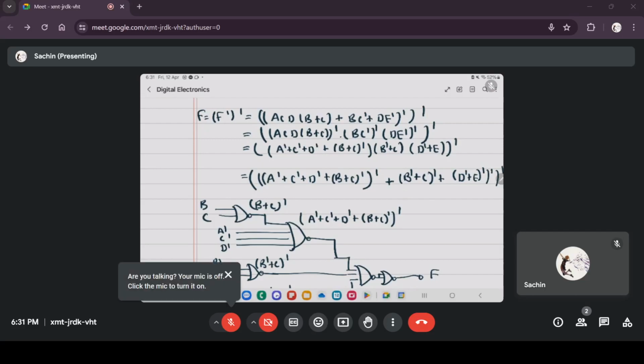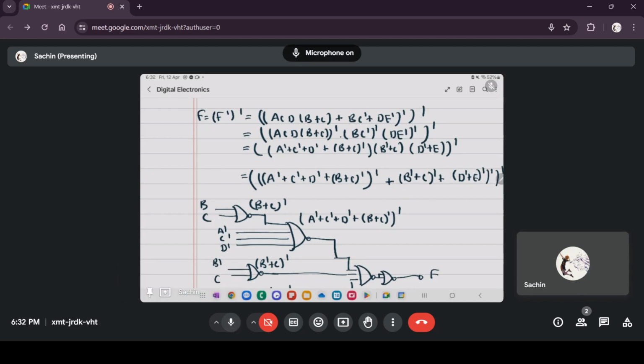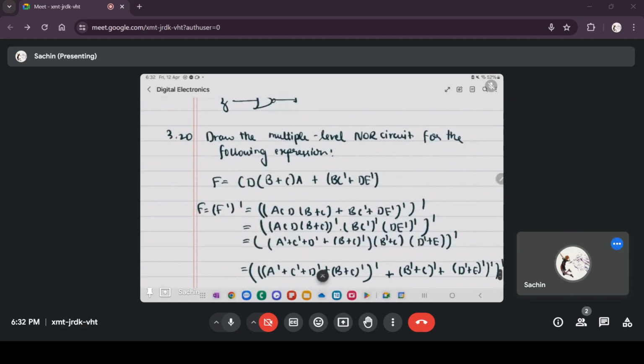Welcome to session 6 of Digital Electronics Problem Solving class on IEEE. Last class we stopped at problem 20 in chapter 3 in the textbook Digital Design by Maurice Mano.